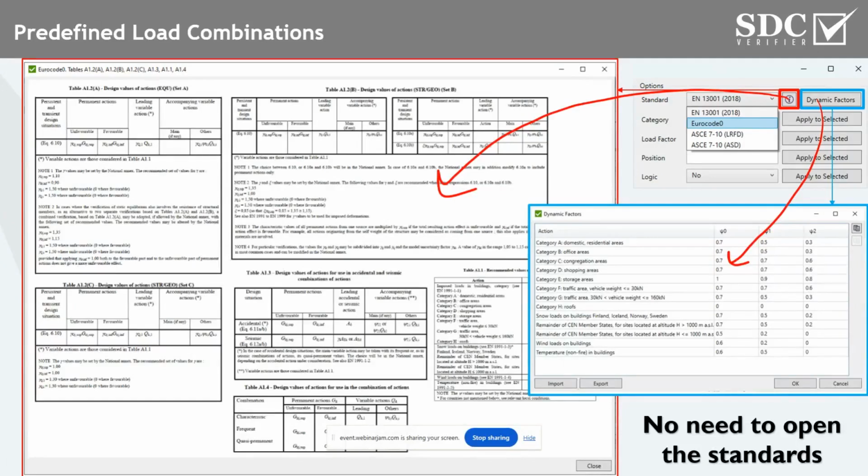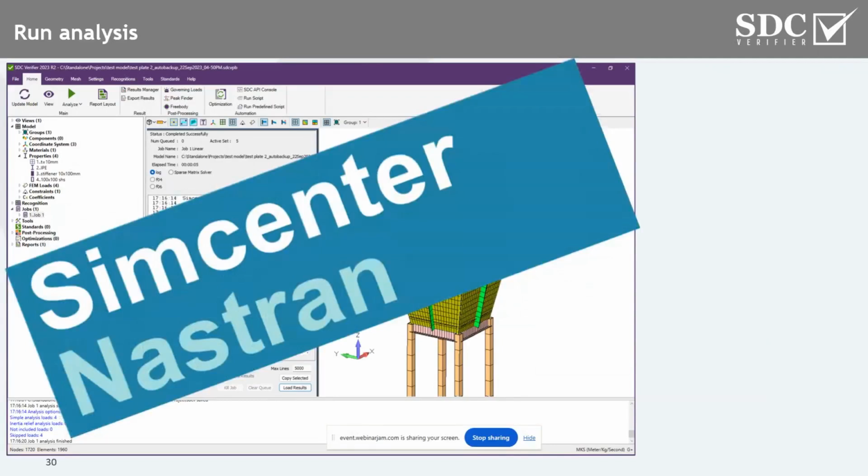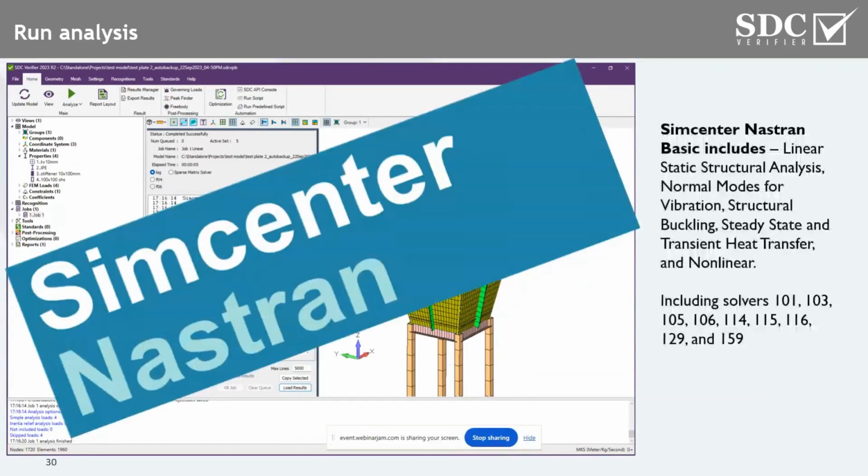So basically, you have quite some options to quickly create all the load cases. And of course, after it's done, the next logical step is running your analysis. When it comes to SDC Verifier, this is a SimCenter Nastran-based solver, and it has multiple different types of analysis, starting from simple linear analysis, normal modes, vibrations, buckling, some dynamic or even heat transfer, and of course nonlinear analysis.